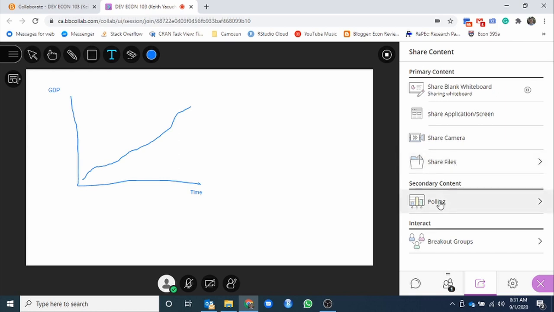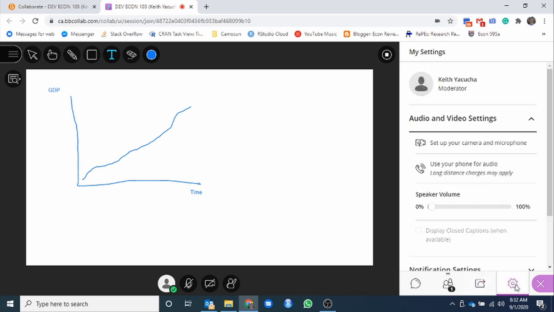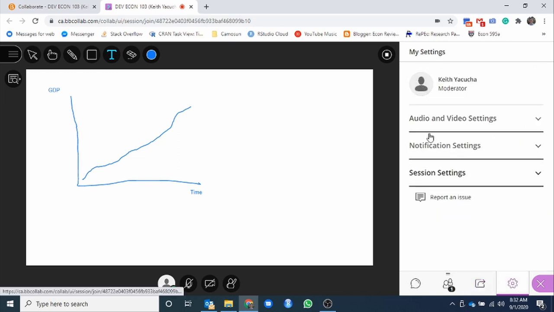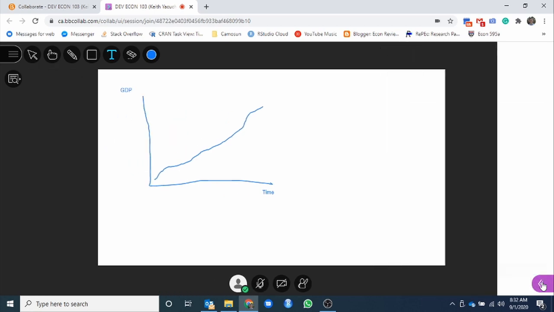Polling, we could create little polls. What is your thought of XYZ? Open that up to the group and you can anonymously select your response and submit. Breakout groups, don't need to worry about this one, but if we wanted to break out into smaller little discussion groups, I could create those and send you off to that. Settings. Not much to look at in here. If you want to play around with it, you have your audio, video, notification, session. Not much to play around with really though.